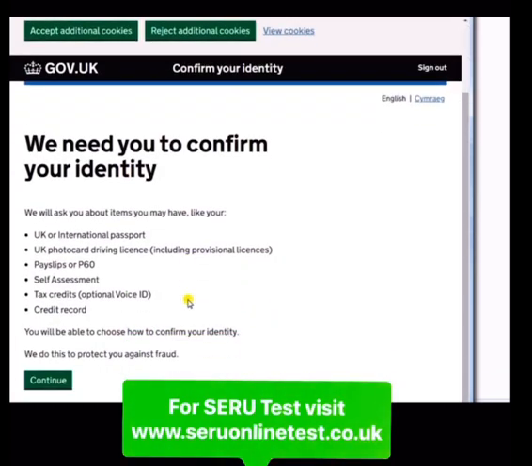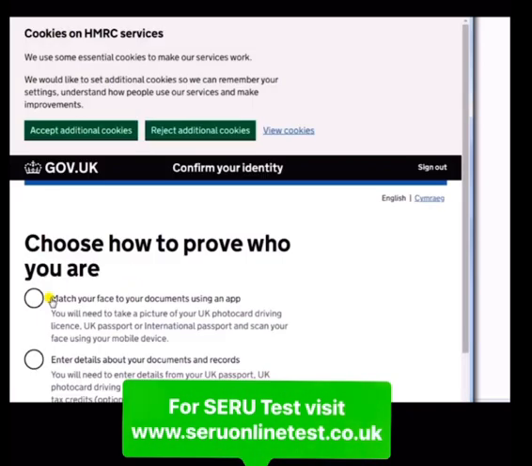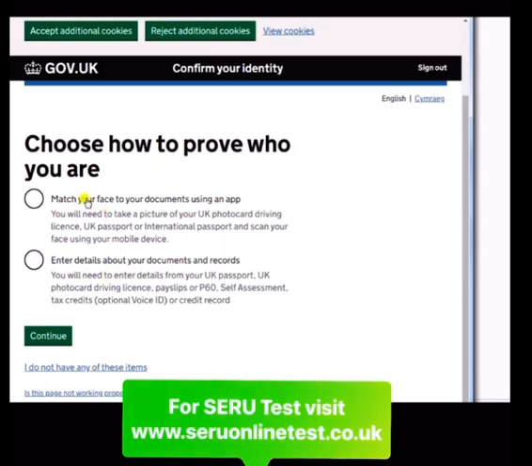so here you go, they're gonna ask you for the personal information like your identity documents. For the identity document they will clearly mention your passport, your driving license, payslip or P60, self-assessment, tax credit, optionals and credit record. So whatever is easy for you, you can provide all the details. So I choose whatever is available with me. I choose the first one, options, so I can provide easily a passport or driving license.